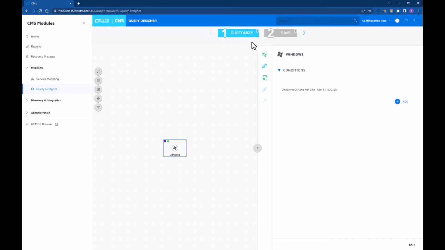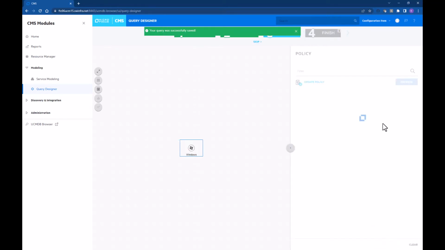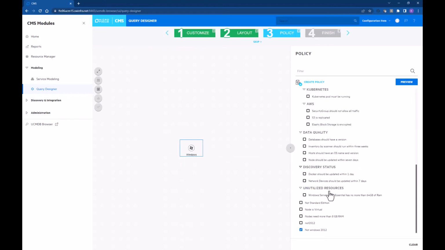That's my policy. I'll click next. Not Windows 2012 is going to be the name of this, and I will save it. I get the green bar saying that it was successful. I click exit, and now I'm thrown back into the previous view. And if I scroll down, not Windows 2012 is already selected.